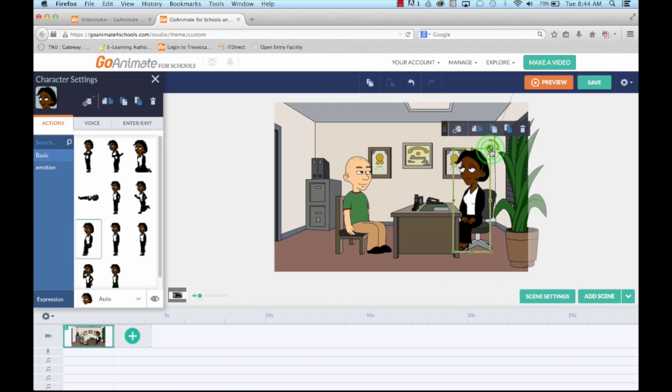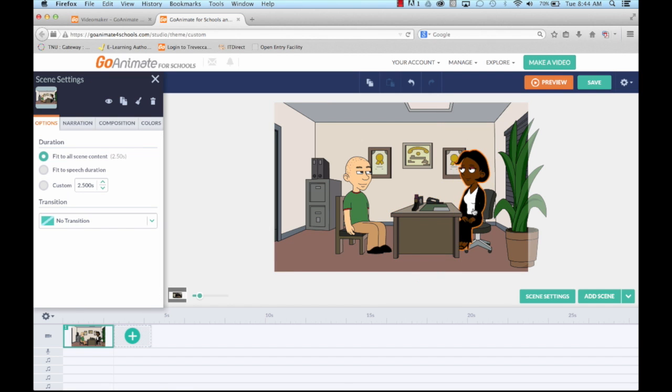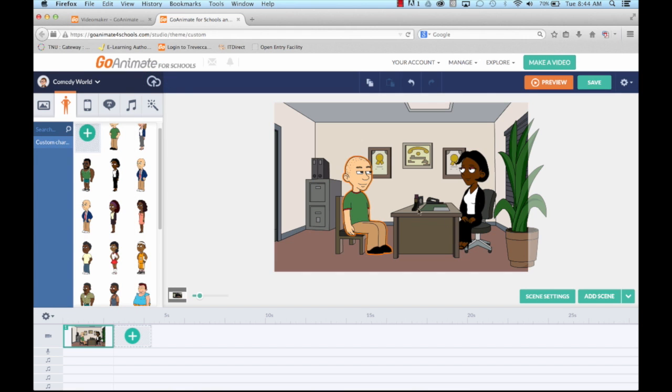She's also seeming a little bit big now that I've got her sitting there, so I'm going to size her down just a little bit, not a lot. Okay, so that works for me. That's good. So now that I've got them sitting in this first scene, obviously we want something to happen.